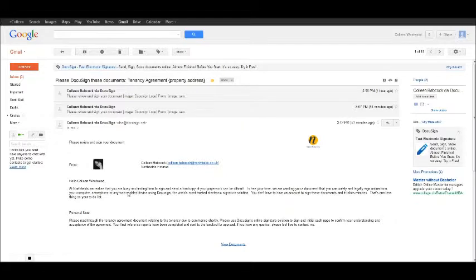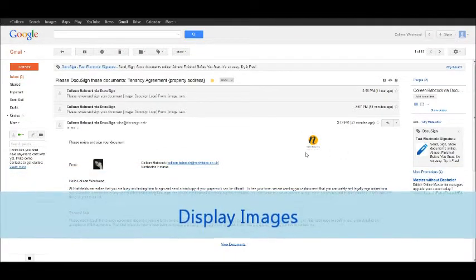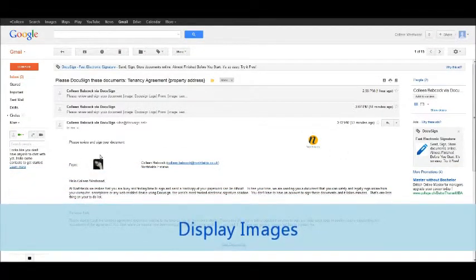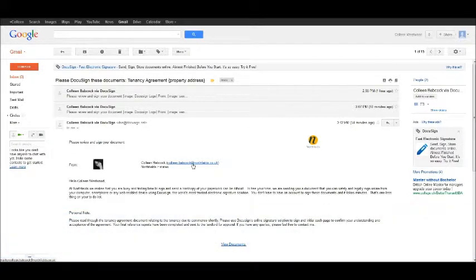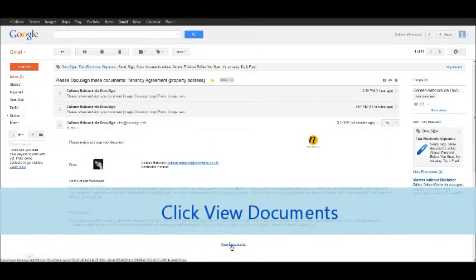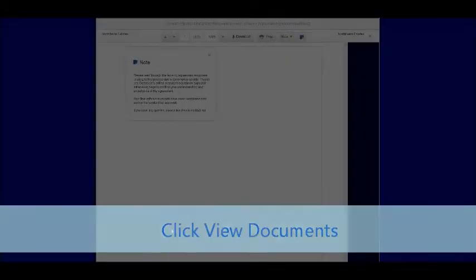When you go into the email, you may want to display the images, and then you can see the Northfields logo and the photo of the member of our team who sent you the email, along with their email address, so it's easy to contact them if you have any questions. Below, you'll find a note telling you how to get started, and then you click View Documents. This will take you to DocuSign.